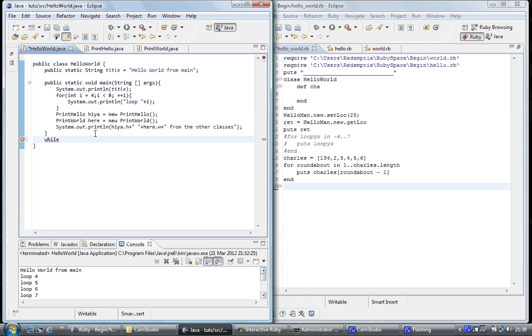Just while is a keyword, and then the brackets. What goes inside the brackets is a statement, and if that statement is true, the loop will run. If it's false, then the while loop will be exited. Before the while loop, I'm going to create an integer, int num equals 0.